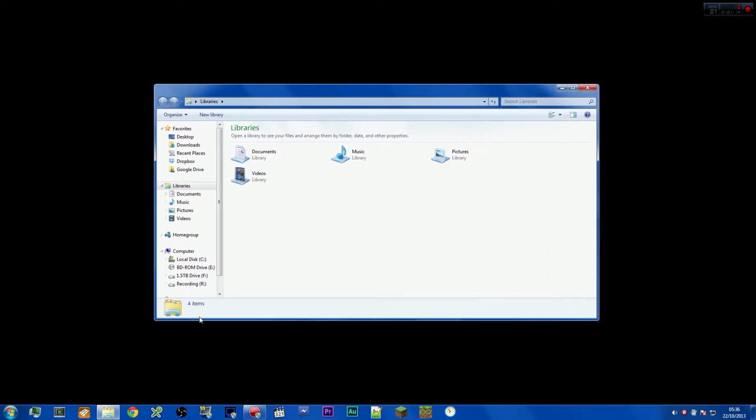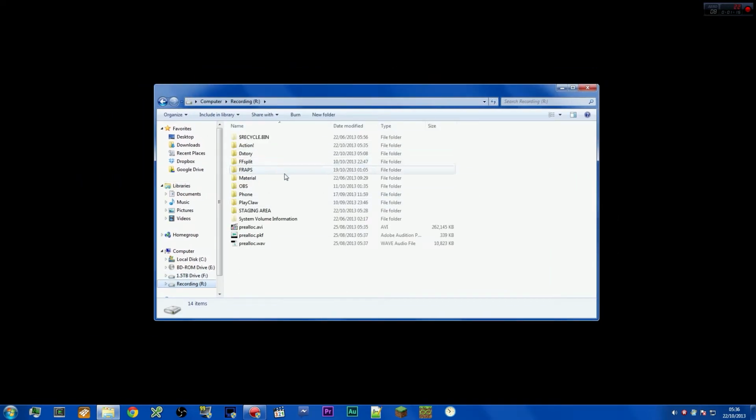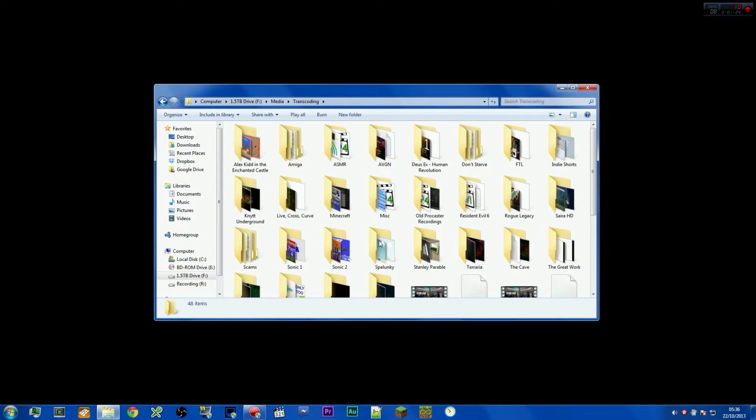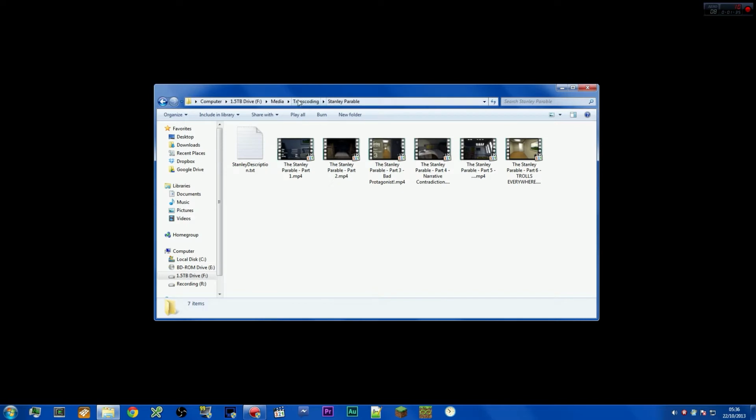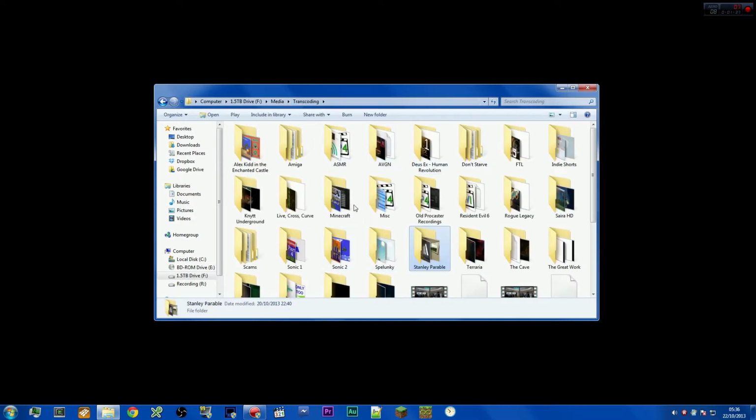This is Windows Explorer. I do my recording on my R drive, which is on the same physical disk as my F drive, which is where I store my actual recorded videos here, like Sonic 1, Sonic 2, Minecraft, Knit Underground, and Alex Kidd, and all those things. They're all stored here. I've actually got quite a back history of things here.